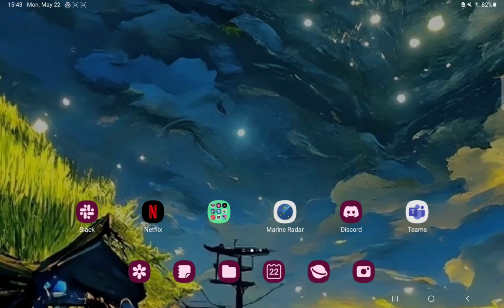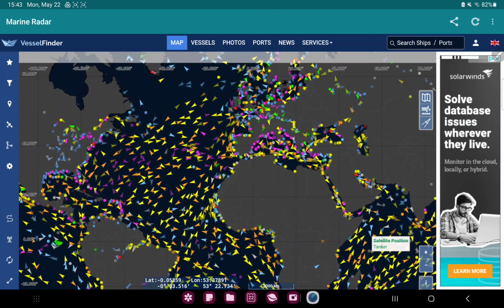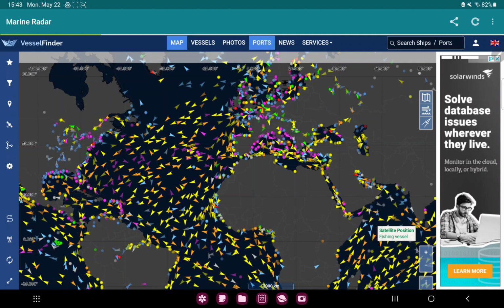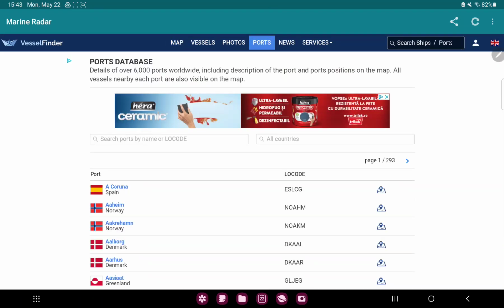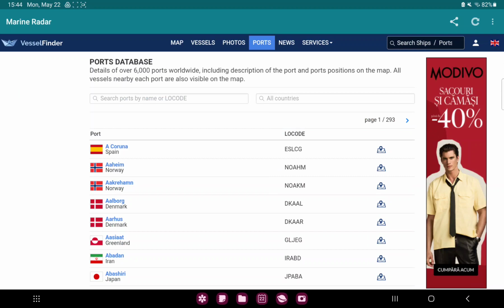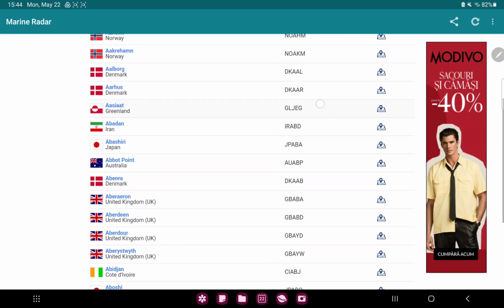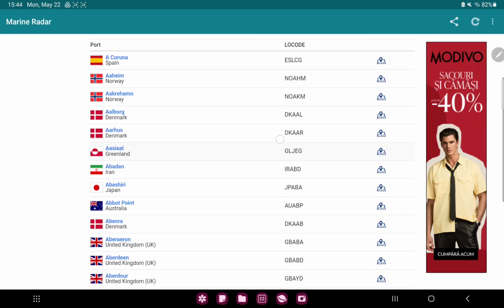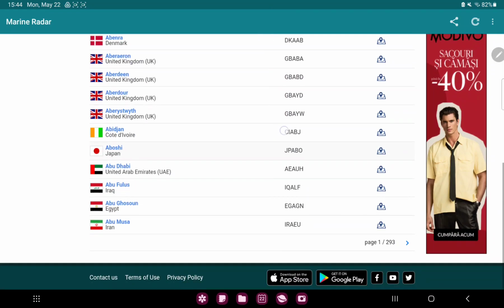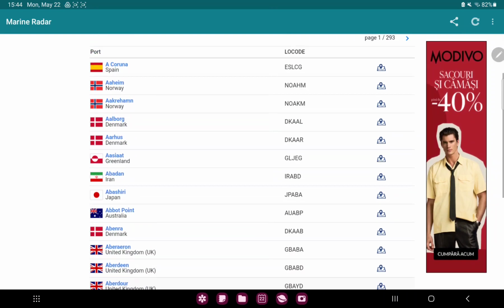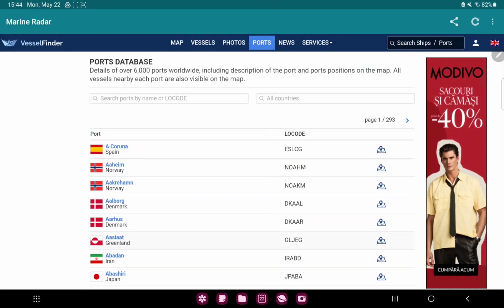So let's jump into it. First of all, open the application on your device. Go to the ports section next to the photos button at the upper side of the screen, and on this side you can find ports in different countries, for example Spain, Greenland, United Kingdom, Iraq, Egypt and more. And if you want to search a port, just click the search icon and use the search engine.